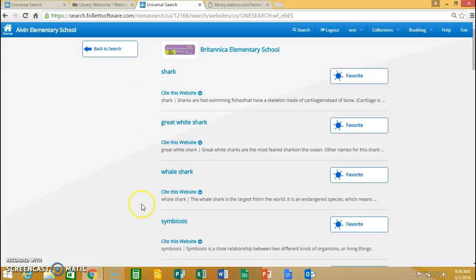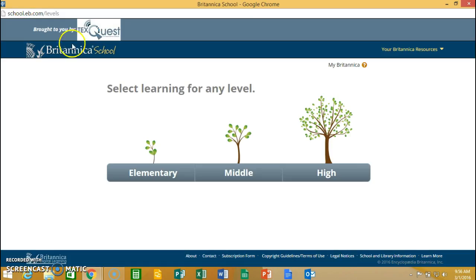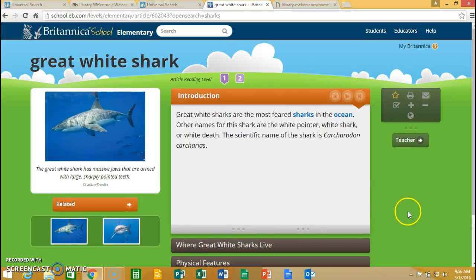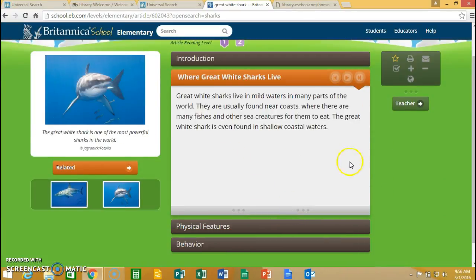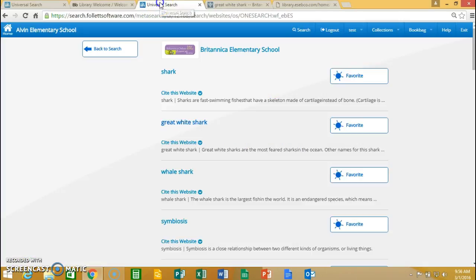Each one of these is a different article. So I'm going to look at the Great White Shark article. Tell it I want the elementary version. And now I can get my information from the online encyclopedia and I can use that in my research. Very handy to have this tool. We are so lucky to have access to such a thing.